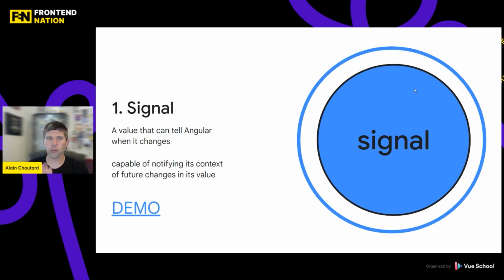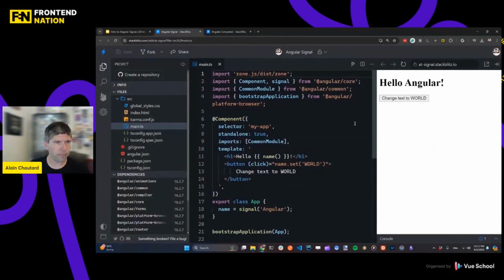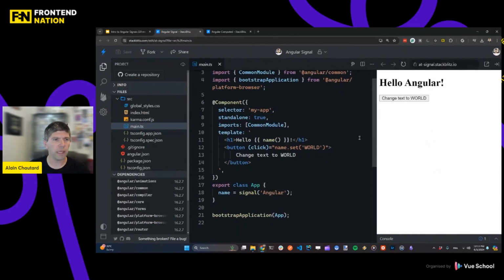So signal is a function that creates a signal. And when you use it, it creates that new object that wraps a value. A signal is just a store for a value, and it has this extra power of automatically notifying every single dependency when it changes. So I want to show you a very quick demo of a basic signal. Here I have a component, and in that component, I create a signal using the signal function that I just mentioned. And this creates a signal with a default value of Angular in that example.